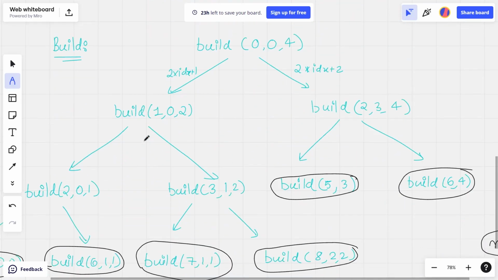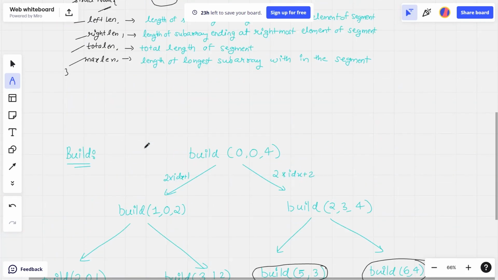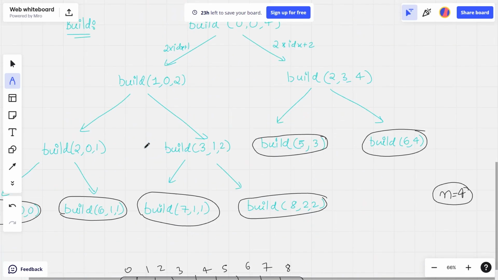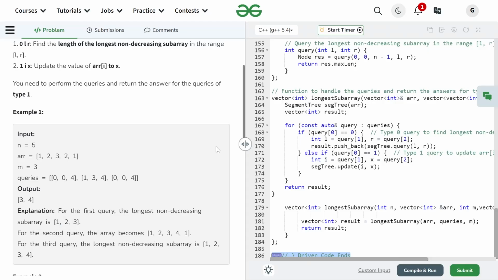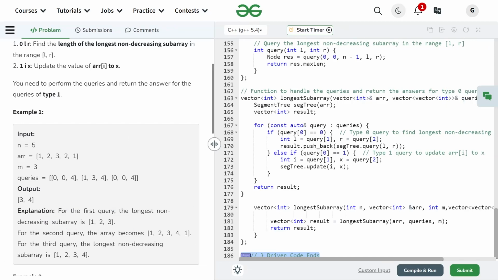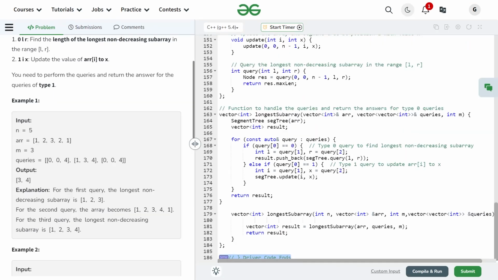So if you try to see the example number one that we have taken, our build tree will be looking like this. So let us see how we are implementing this build function. So first of all, we will go to the function. At line 179, we have the longest subarray function, and this is the function that we have to return to our main function.